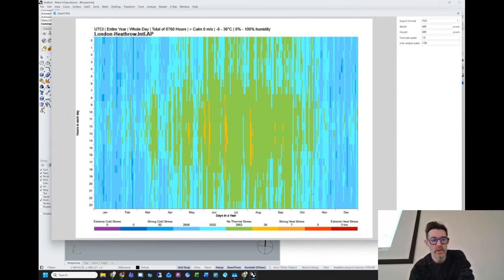And the answer is you can have extreme cold stress, strong cold stress, no thermal stress, which is green, which basically means you could just be outside in your jumper or maybe a t-shirt, and you don't really need anything else to feel happy. Or you can have heat stress, extreme heat stress. So this is for London. You'll see there's a lot of green there. There's a lot of times in London or in the UK where it's possible to be out and about, and if you found yourself with no shelter, you're not going to massively complain.